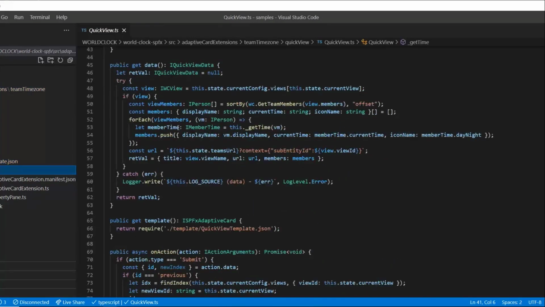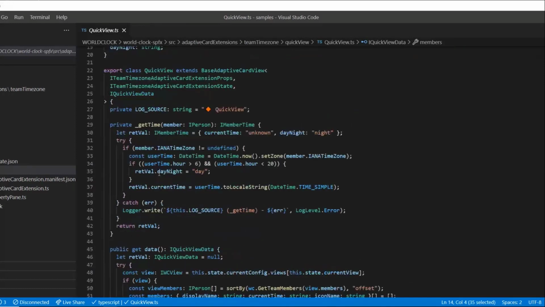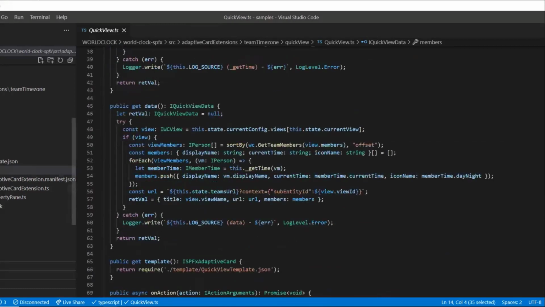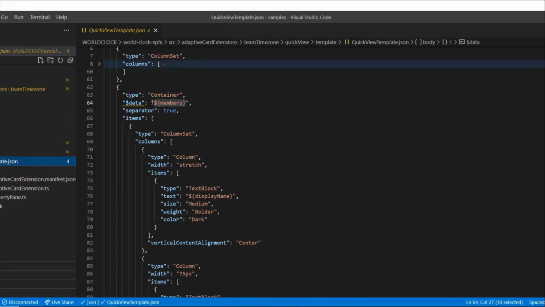So over here, I said that I was going to have members, right, in our data structure, and I'm going to set that in our return value. So I'm returning from our data, the quick view data, and the interface for that is the title, the URL, and the members. So this data structure is what is passed into that template. And so if we go back to the template, this string, this format here says which data object I want to use to render into this template. Is that what you're asking?